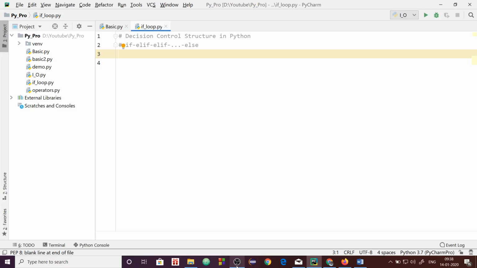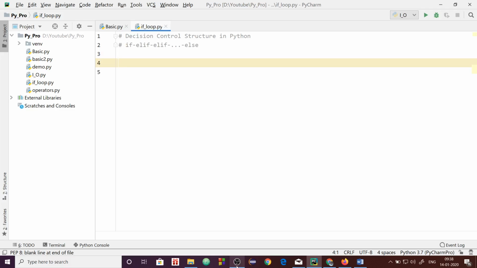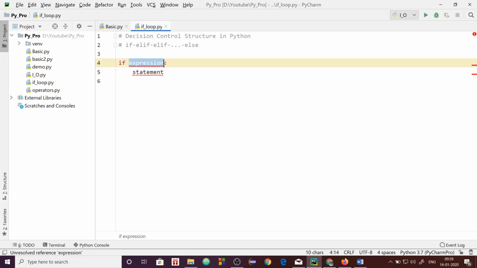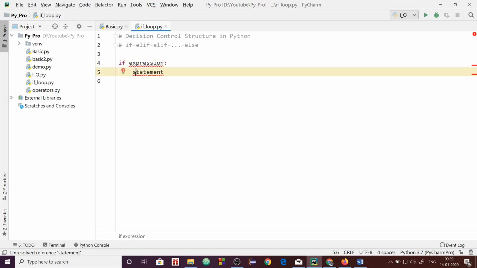So let's begin with the simple form of if. Moreover, you have to understand that blocks in Python are not covered with braces. So indentation is used here. It will be more clear when you go through the video how we use indentation for representing blocks in Python. So starting with the simple syntax of if: if expression then statement. Here, whatever condition you are giving, if this condition is true, then this particular statement will be executed.